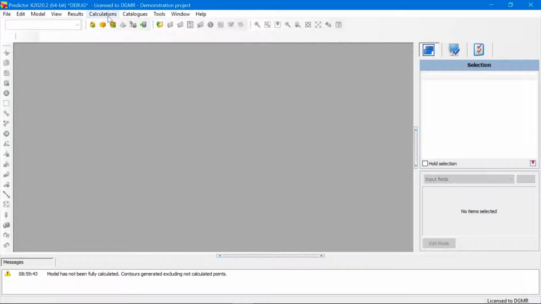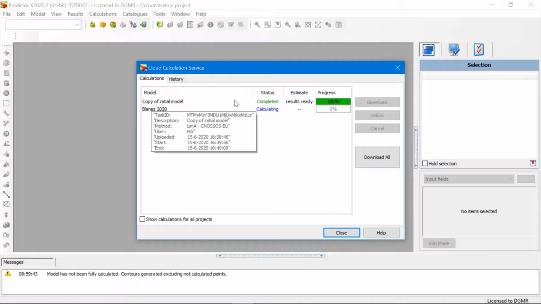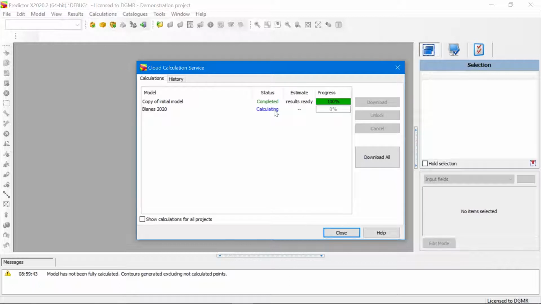I look in the calculating progress for the cloud calculation service. I see that this was the model that was completed, that I've shown you, and this new model is now calculating. So you see also a certain status. The first one is uploaded, then it's pending, and then it's calculating, and the next one is ready. When it's ready or completed, then you can download your results.